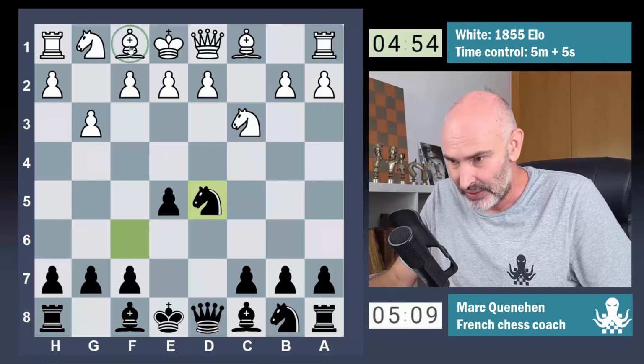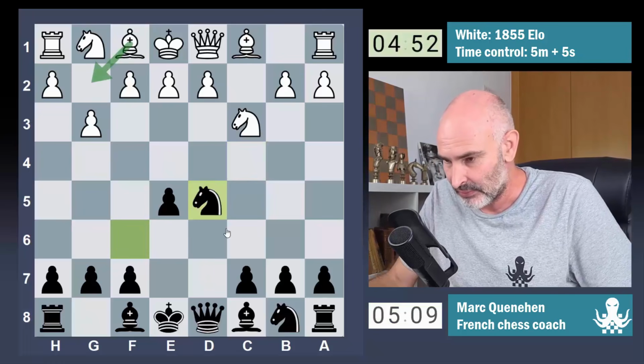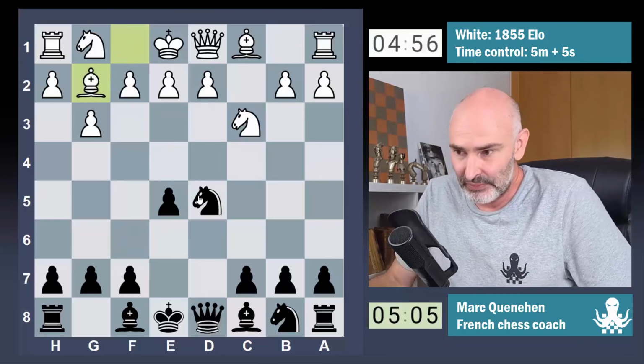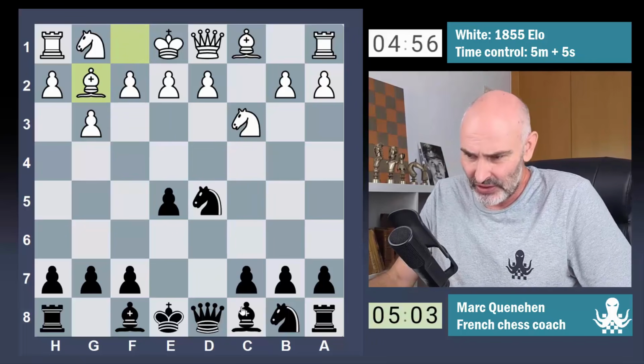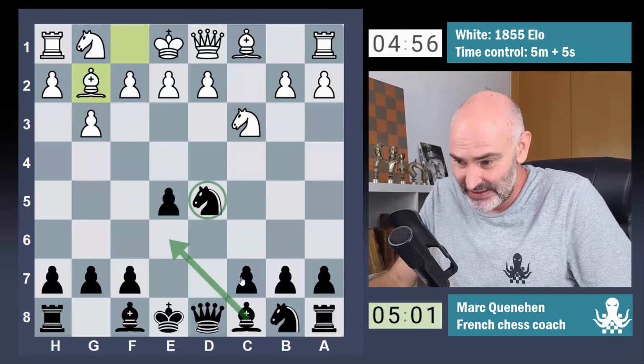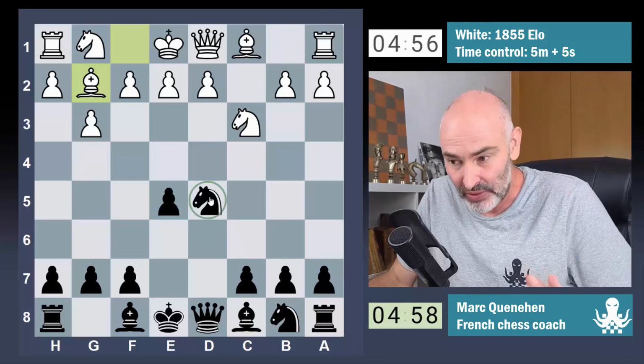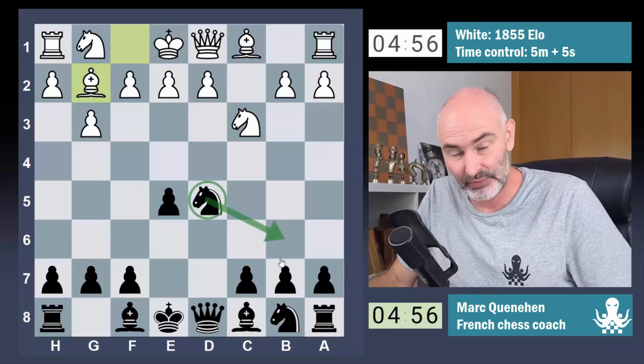There he exchanges, and maybe he'll play bishop to g2 now. That's exactly what's happening. This is typical of the English opening. We could try to defend the knight with bishop to e6 or c6. However, one of the main moves in this position is to move the knight again and place it on b6.